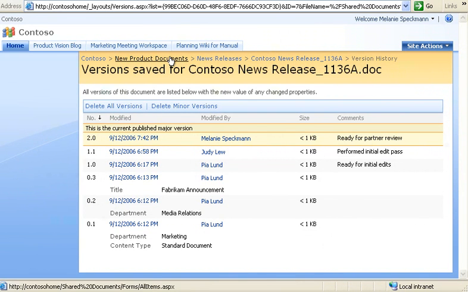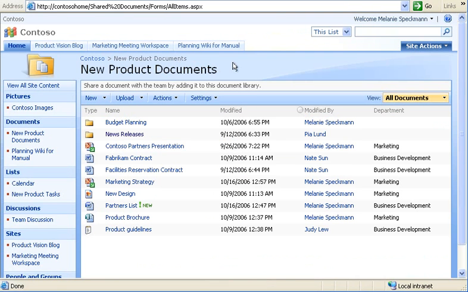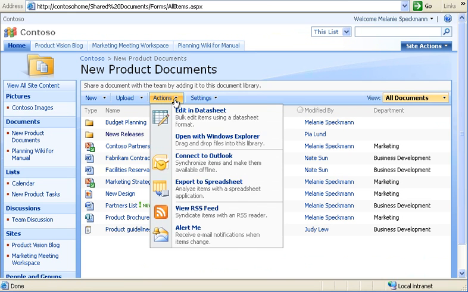I'll click New Product Documents to return to the regular view of our library. You've seen that our documents change often, and you might be wondering how I stay updated on all the changes. On the Actions menu, I can subscribe to RSS feeds or alerts to stay current.